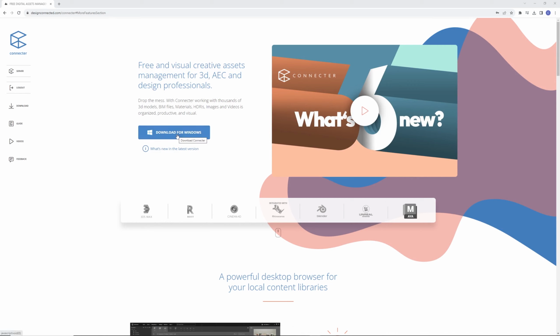Okay, so let's hit the download button, and while it's downloading you'll see that it's compatible with Max, Revit, Cinema 4D, Rhino, Blender, Unreal, and even Maya. So very versatile program for you. In this tutorial I'll be using 3ds Max.